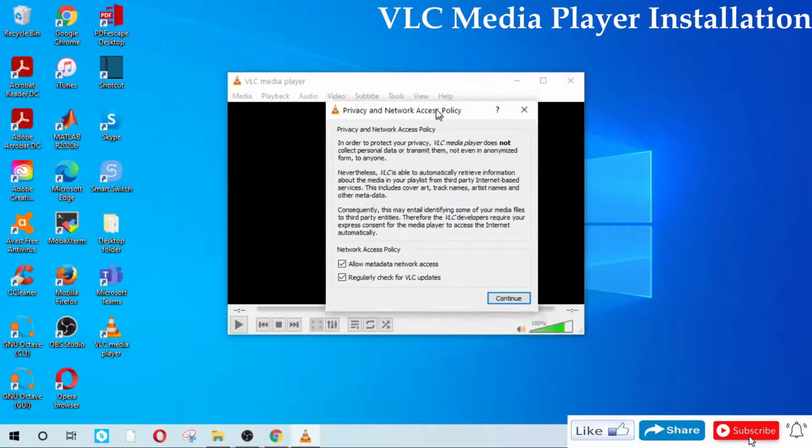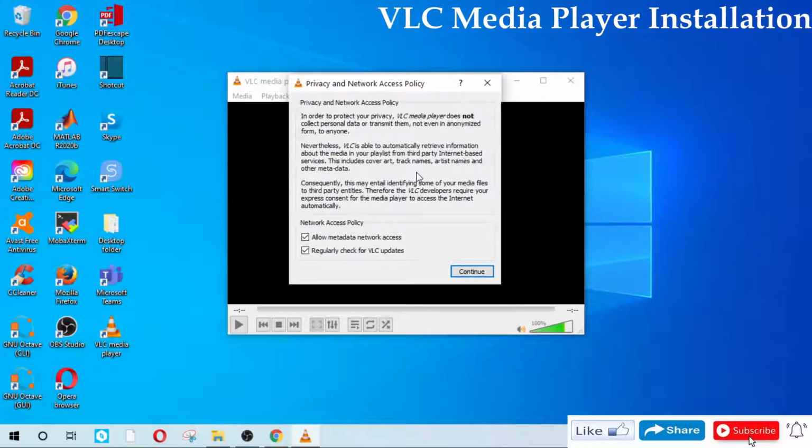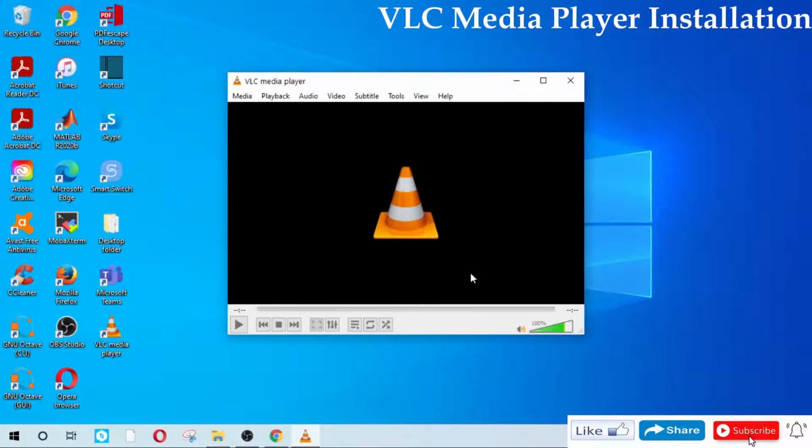For the first time, it will open up the privacy and network access policy. Just go through it. For network access privacy, it will keep the default as it is, and press continue. Okay, we have successfully installed the VLC media player.